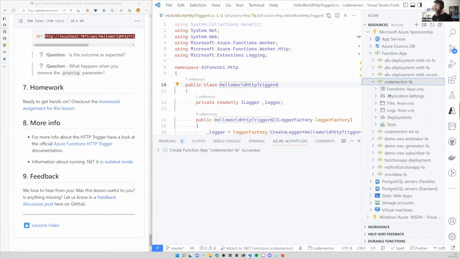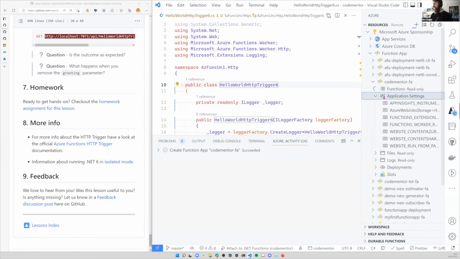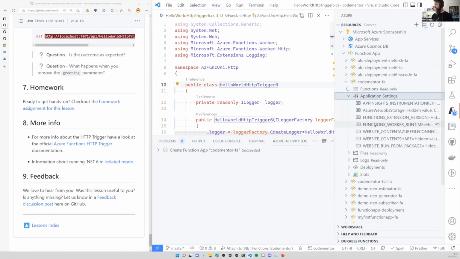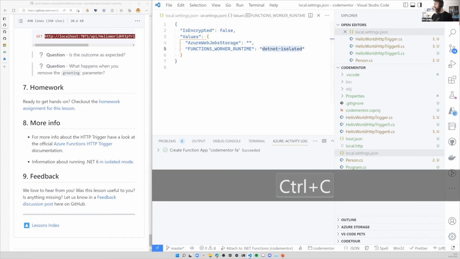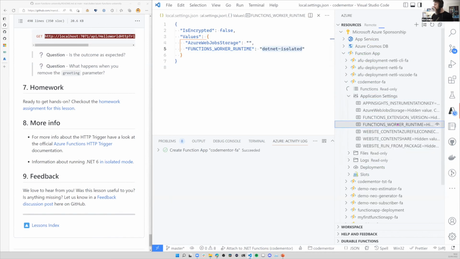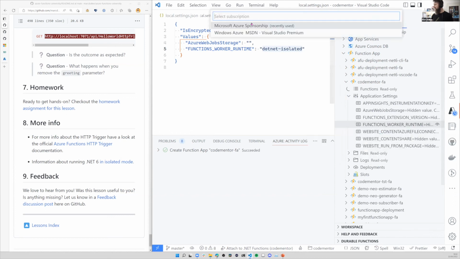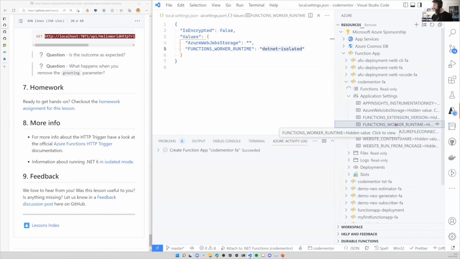But the functions in here will contain nothing. It's still completely empty. One of the things I mentioned we should change before that is the functions worker runtime, because the functions worker runtime we have locally is .NET isolated. I'm just going to copy it. This functions worker runtime, we can edit it right here. Oh, no. Edit setting.